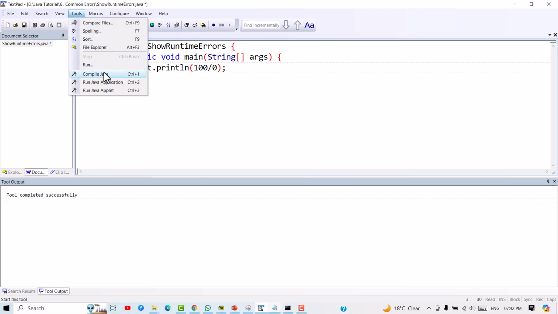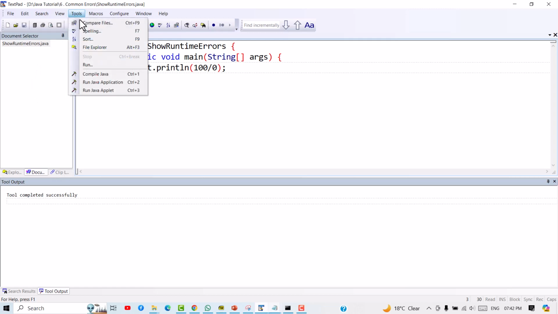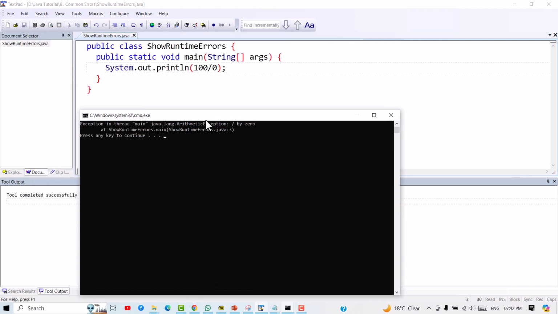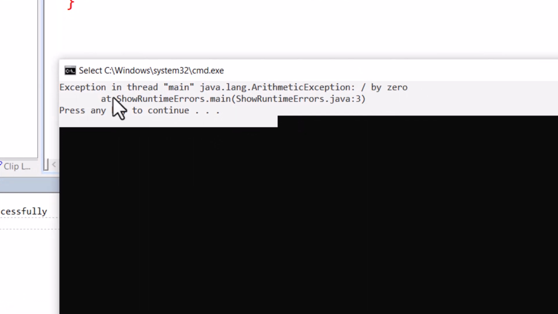If we go to Tool and compile, you will get no issue. It is showing that the tool completed successfully. It means the compilation process is done and no error was found. That means the javac compiler has not found any kind of error. But if we go to the tool again and try to run, at that time you will get an error. Please look at this error here, it is saying divide by 0 at runtime in the program, in the main function at line number 3, this problem is present.